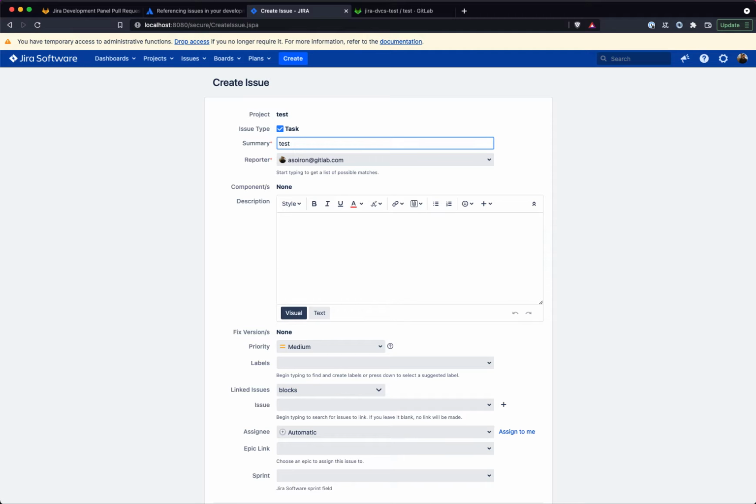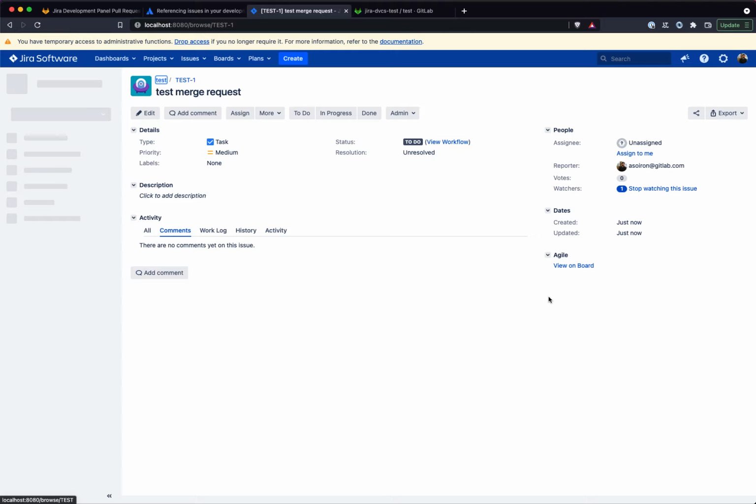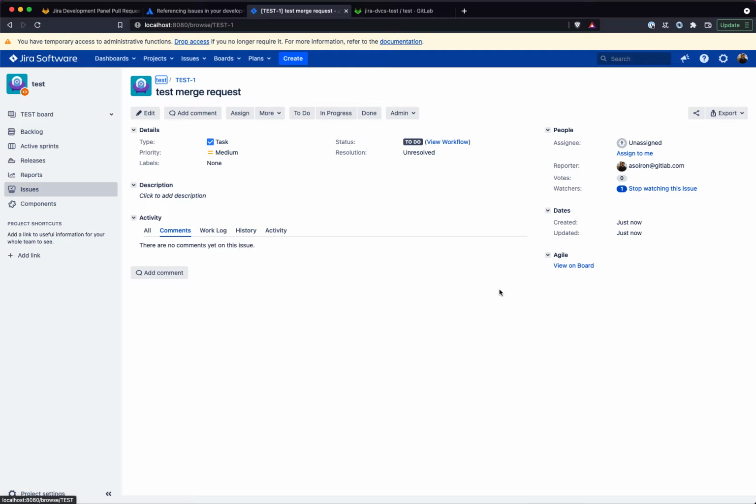Test merge request. Create. There we go. And what I would expect now, when I create a merge request on GitLab, I mention the issue ID test1 in the commit message. It should show up here on the side as a pull request. Let's try this.